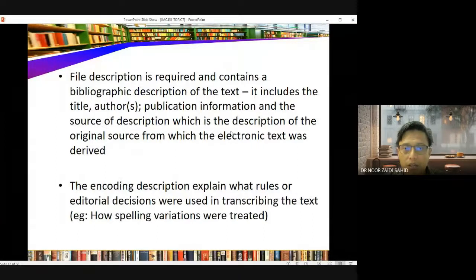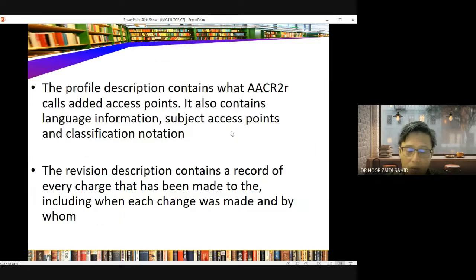Alright, file description is required and contains a bibliographic description of the text. It includes the title, author, publication information, and the source description, which is the description of the original source from which its electronic text was derived. Jadi TEI header ni mainly for electronic information, as I said just now. The encoding description explains what rules or editorial decisions were used in transcribing the text. Jadi bagaimana kita meletakkan maklumat tersebut sangat bergantung kepada kedudukan ataupun kategorinya di mana.